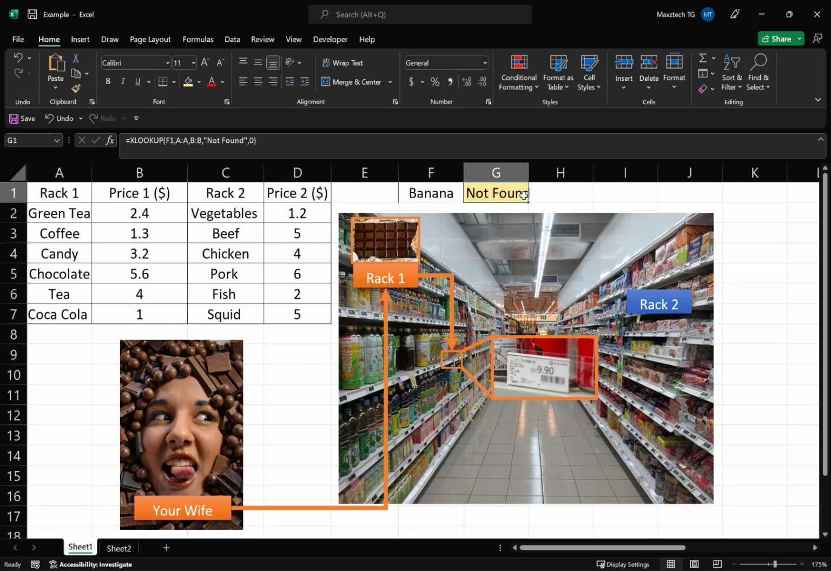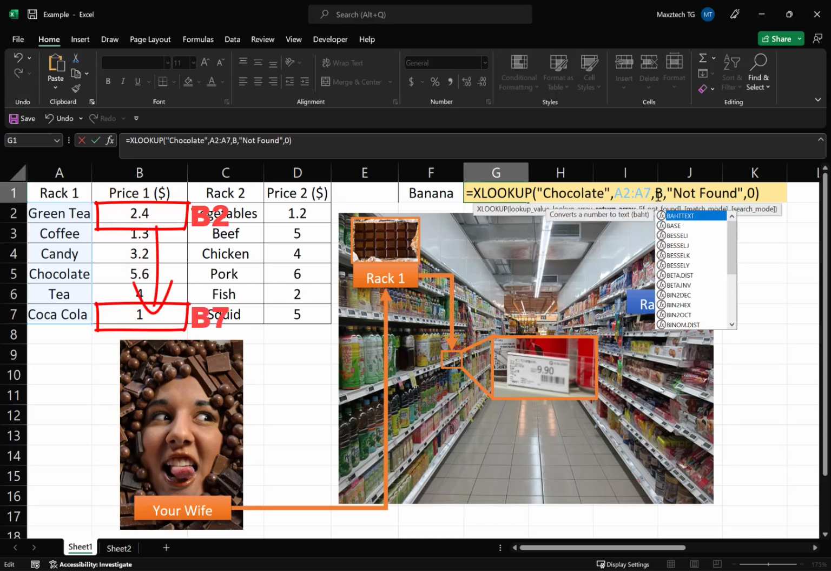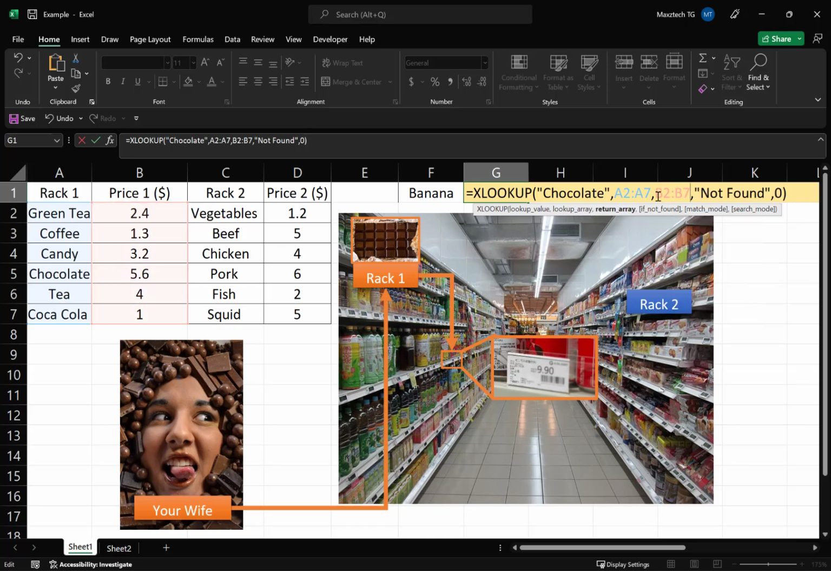Alternatively, you could change cell F1 to text, say chocolate, by entering open parentheses, "chocolate", close parentheses in the formula. Or change the entire column A to the exact range. Highlight A:A in the formula, then use the mouse to specify the exact range in column A. Or you would like to do the same for price 1 by changing B:B in the formula and typing B2:B7. Press enter, it will still work perfectly.